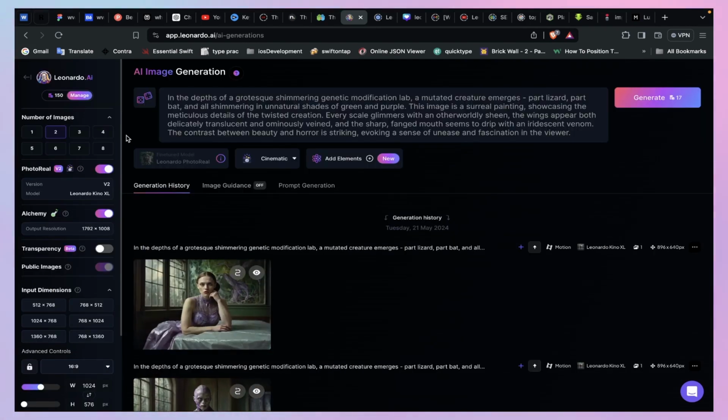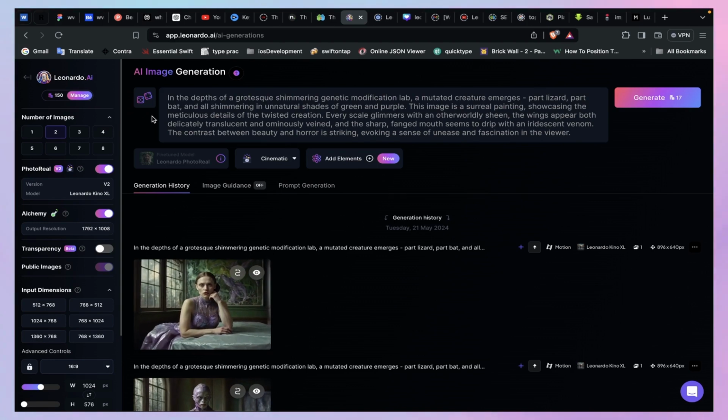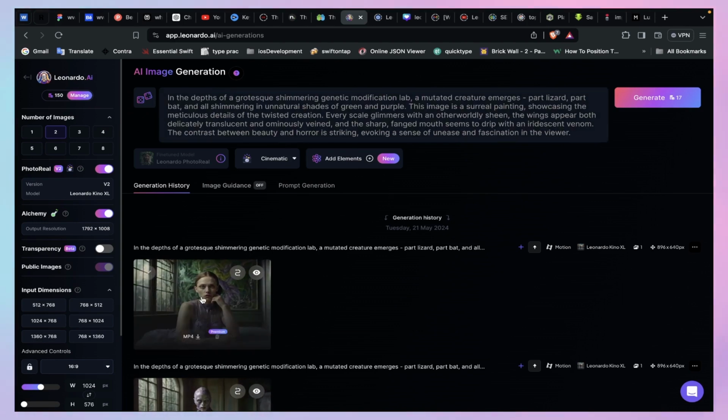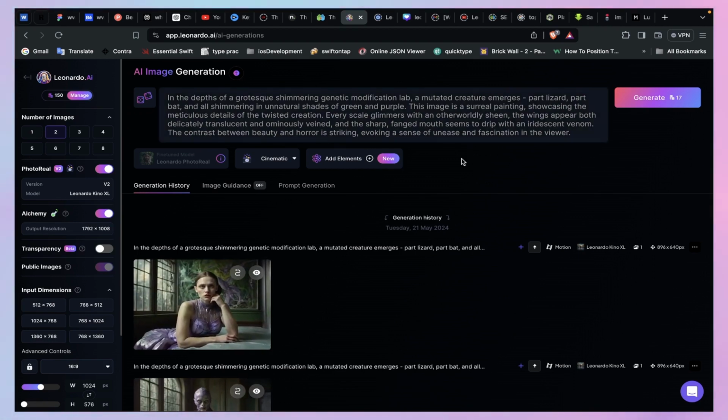So let me go into detail with the explanation. Once you're in, this is what you'll be presented with. You can see the prompt that I used to generate this image here. Here's the prompt box that you can use to generate any kind of image that you want.